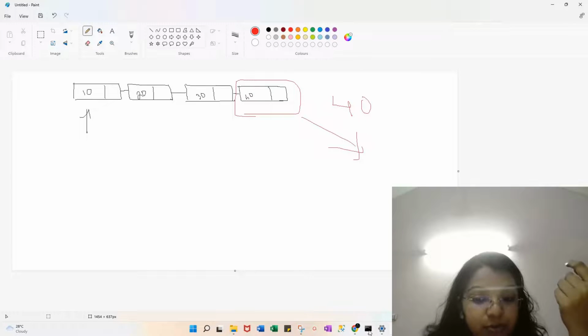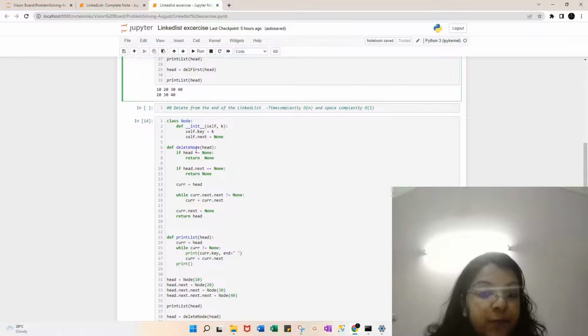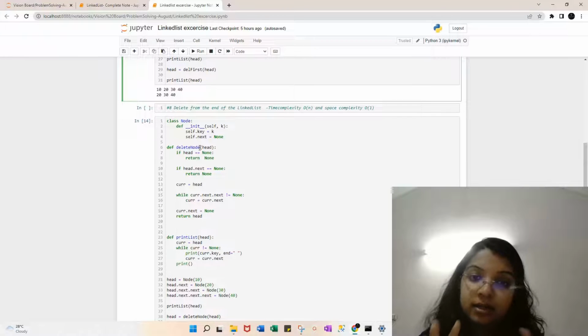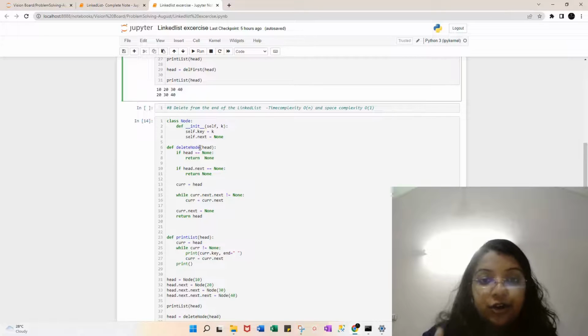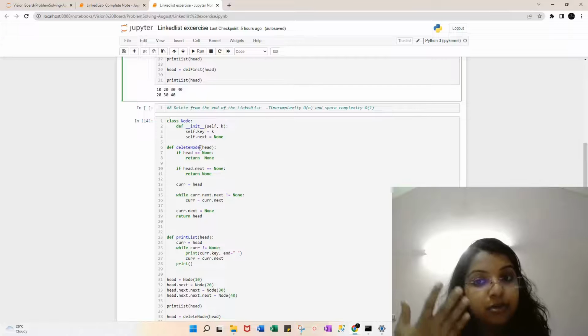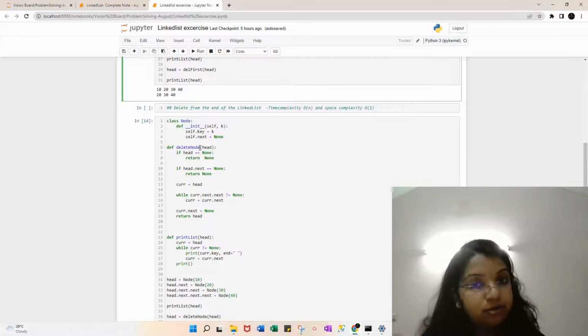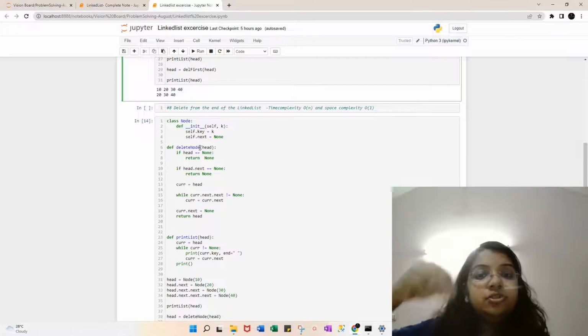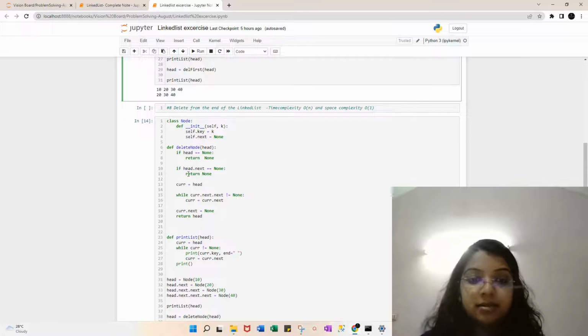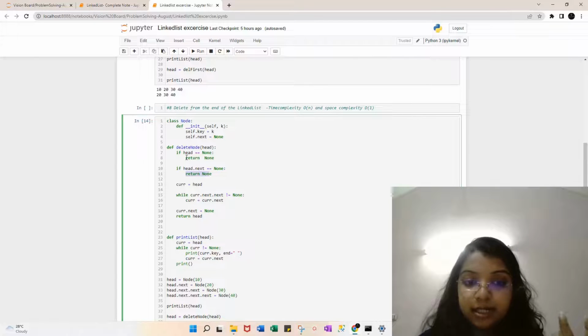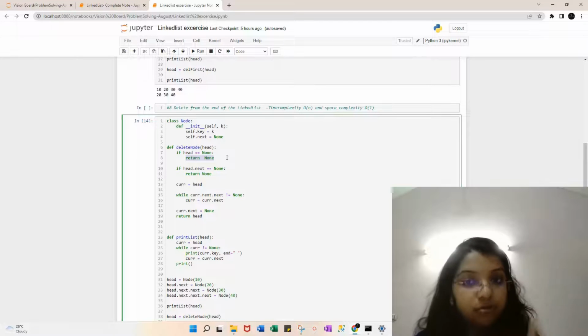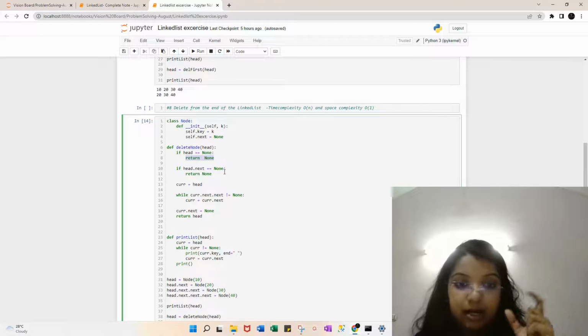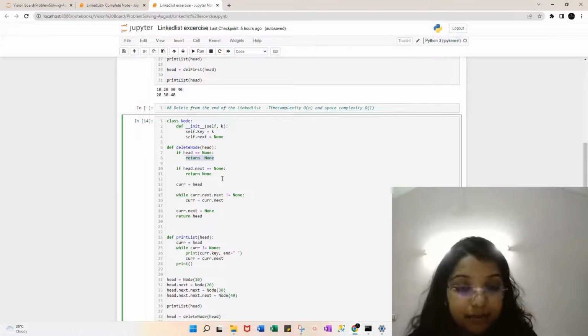So how will it work? For example, you already know if head equal to none, nothing, just return none. And if head dot next equal to none, that means only one element. That time also you already know, just remove it and return. That is the reason for 2 returns. If there is no element, or if it is one element, the same thing, return that. But if more elements are present, we want to iterate.